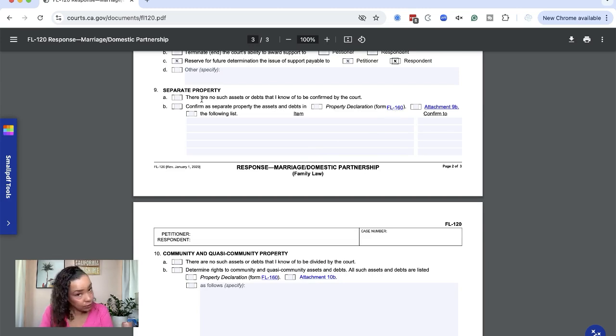You can say that there is no separate property, or you can say, yeah, there's separate property. I don't want to list them all right now. So either I'm going to just list a few things out, or I'm just going to put something vague here and say we're going to figure it out and we'll make sure we detail it in step 3. That's what a lot of people do.